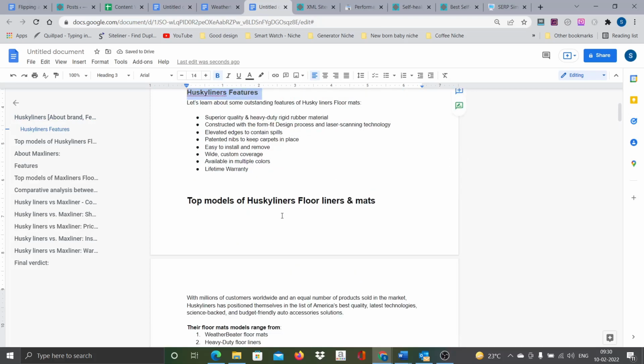And then instead of top models I would actually say different types of, because models is normally what we use for different products also. Instead, different types of Husky Liner floor liners and mats. This is okay. This is going to be H3. And bold it.